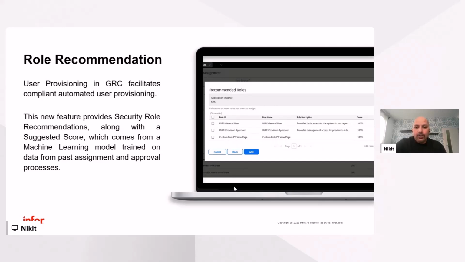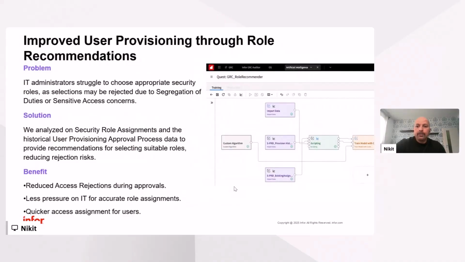Essentially, what this will do is recommend the roles at the time of user provisioning, so that you are selecting the roles which will have a lesser chance of getting rejected as a part of the approval process that we have in InfoGRC. So let's dive a little bit into the details of this enhancement.